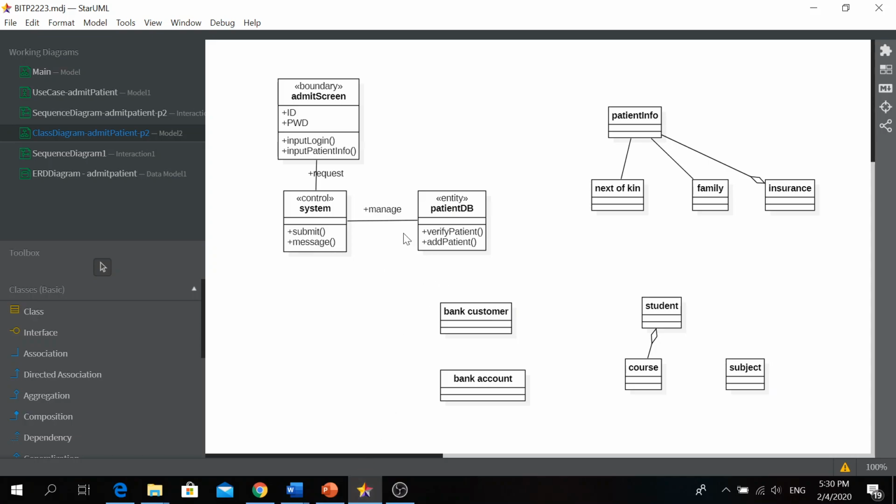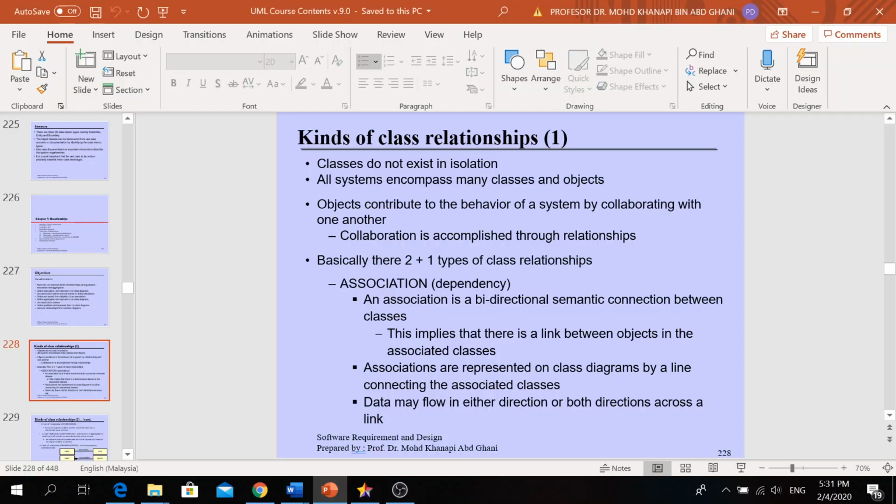Let's say this is one example. You have a boundary class admit screen, and then you have a control class system, and then you have an entity patient DB. Admit screen relates to the system, and the system relates to the patient DB. Same as patient info relates to next of kin, relates to the family. This one, aggregation, I will cover later. So this is the association role where one object or one class will link to another class, like I show you in this diagram.